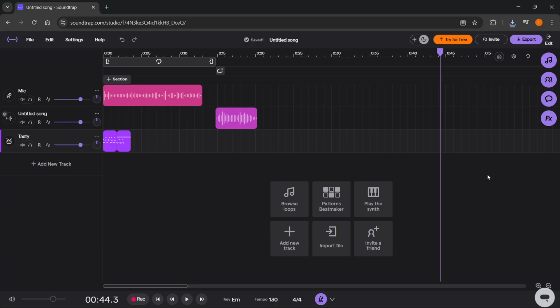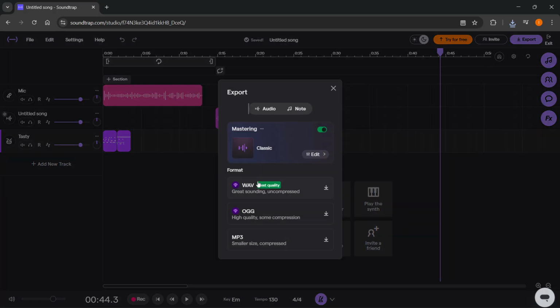Now, of course, you also have a separate option, which is top right, which you can of course click on export, and then from here you can select how you want to export. And what this is going to do here is basically going to export your entire song just like this, and it's going to basically mix all together. So that's how to do it.